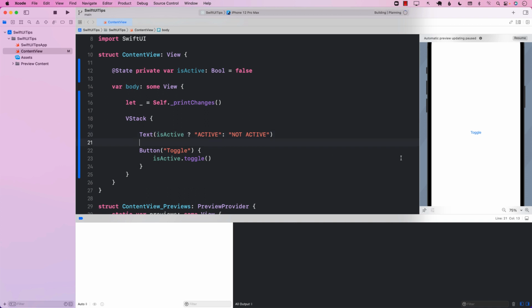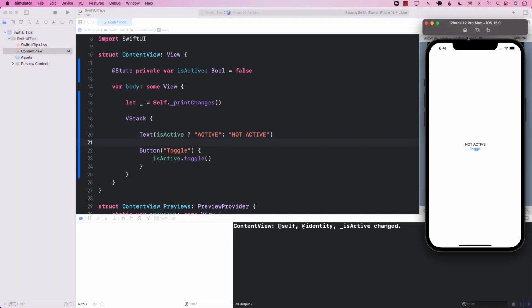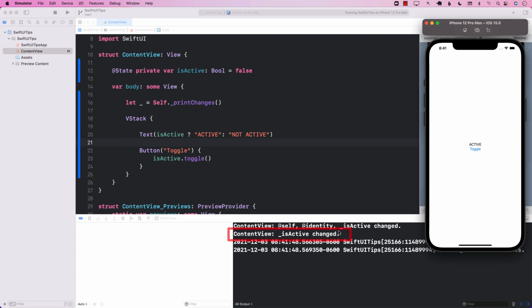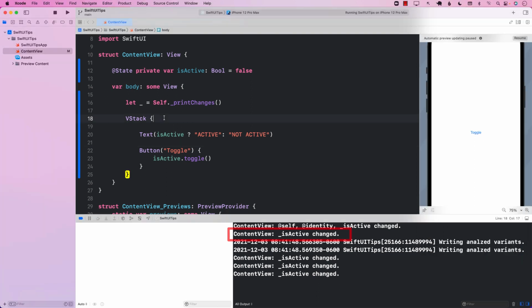So if I go ahead and run the application and press on the toggle button, now you can see that it is saying that the toggle is active with change. So it's very good for debugging. It will tell you which state is changing and if the body or the view is re-rendered or not. So this is a really good tip for when you are programming SwiftUI.